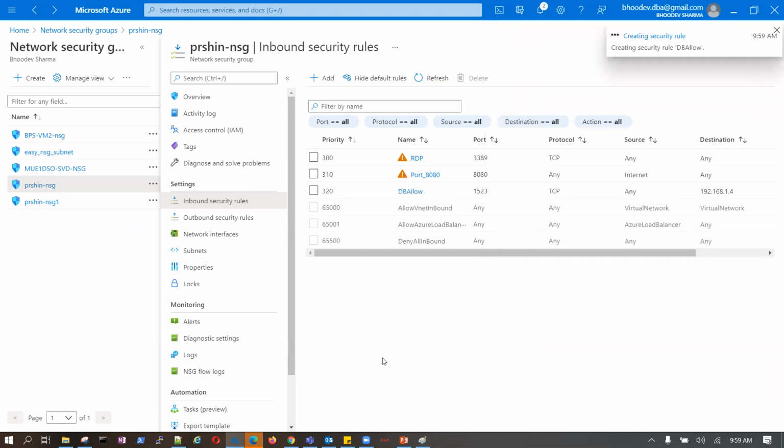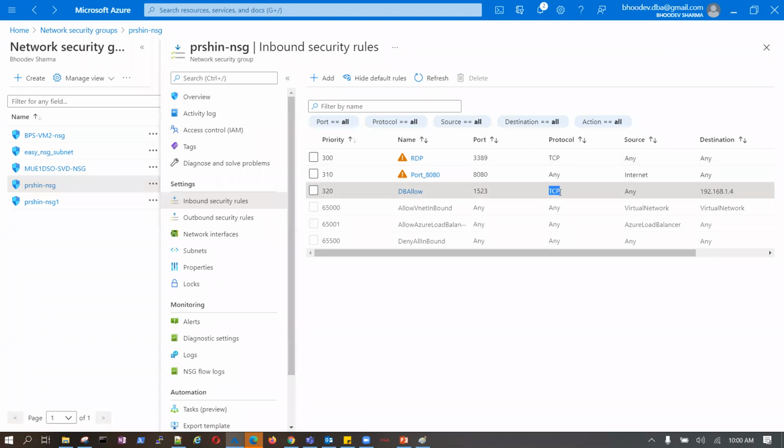Okay, you created this. Now this port is allowed, coming from anywhere, source is any. My destination is a specific target, meaning the VM on which my Oracle or SQL database is running. Protocol is TCP only. And I say, okay, this is my database. I can say from here, this is my DB allow.